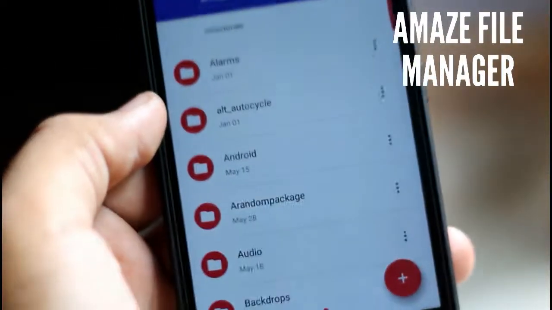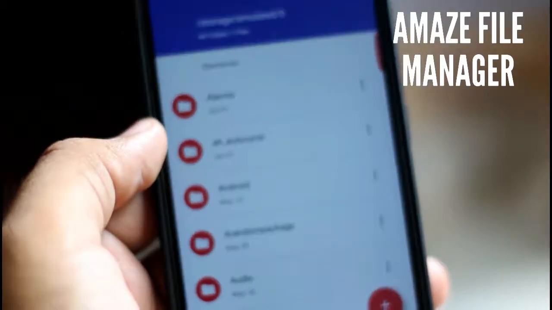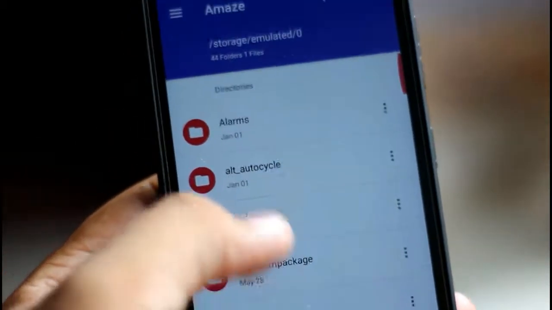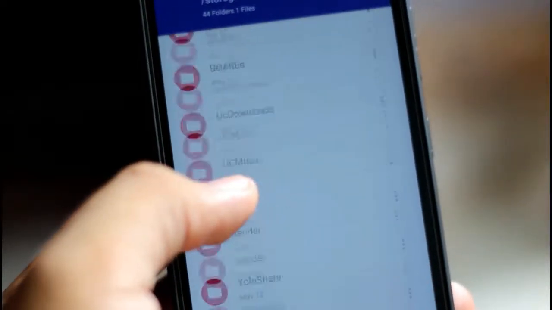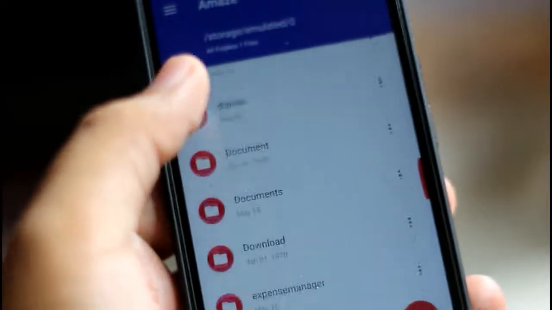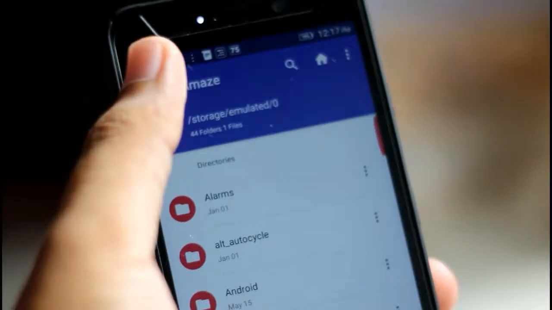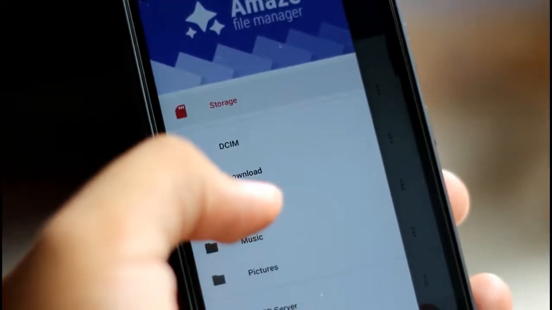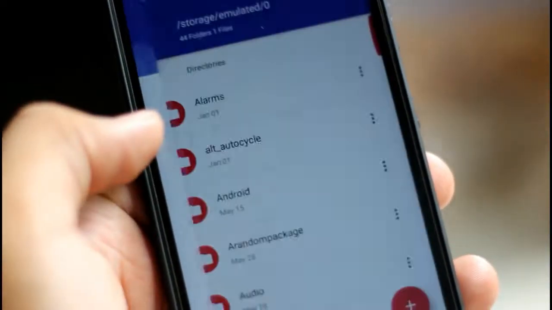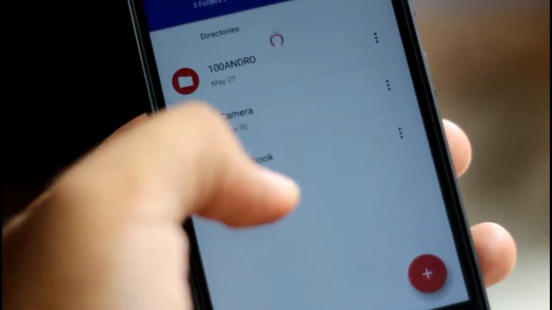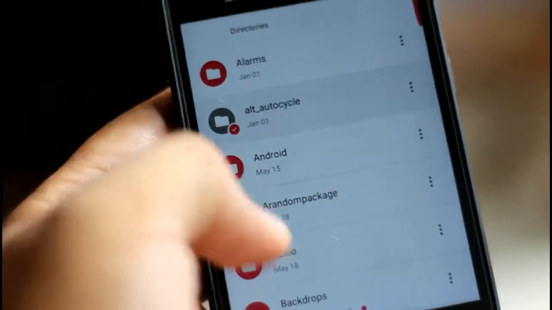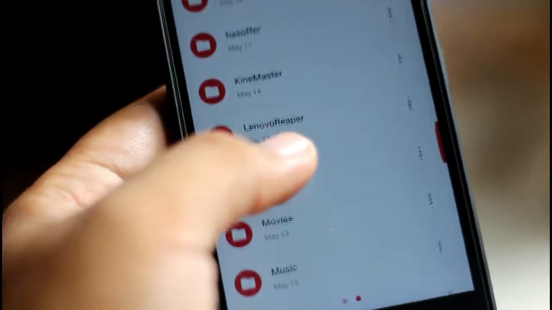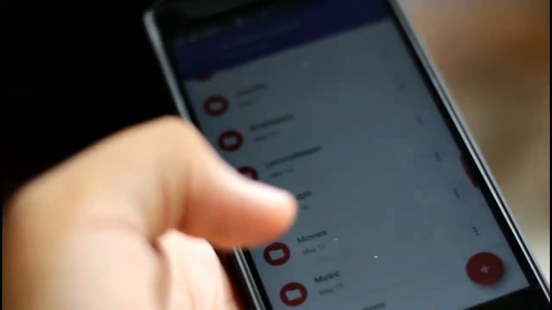The next application is Amaze File Manager. It's a great application because as far as file managers are concerned, it categorizes things well. In this file manager, the storage includes certain types of parameters, such as recent files. There are also DCIM files, which are included in the DSLR aspect.